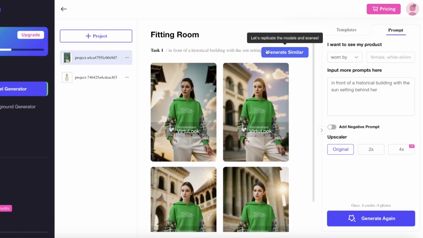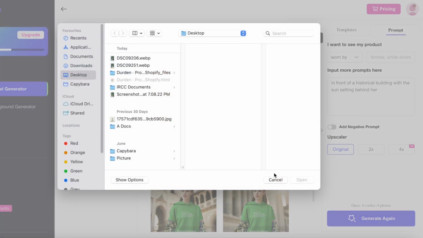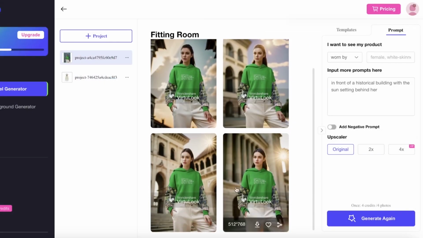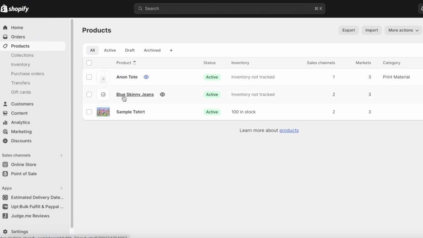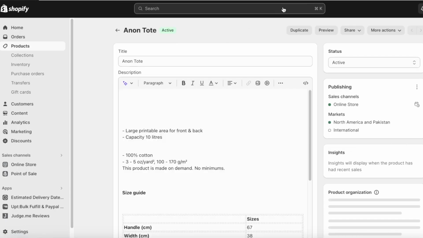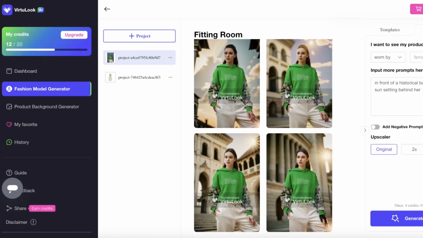So you can click on generate similar. So let's replicate the model and the scenes over here, and you can generate a similar prompt with a different item. So this can be a great way to spice up your images on Shopify. Instead of having basic boring images, you can include these images to get a better sense for your items, so people can actually see what your items would look like when they are worn in person.